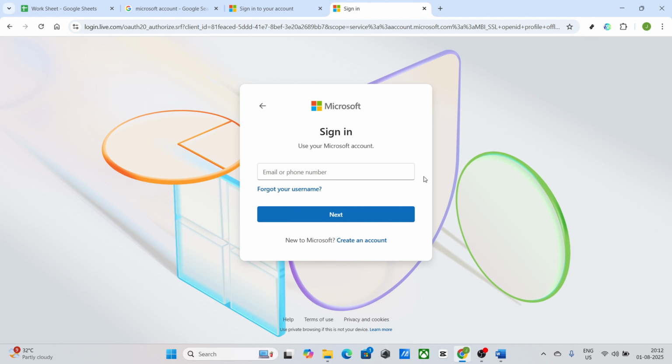Here, you'll need to enter your Gmail address. This is crucial because your new Microsoft account will be linked to this email, so make sure you type it in correctly to avoid any hiccups down the line. After entering your Gmail address, the website will guide you through the rest of the account creation process.